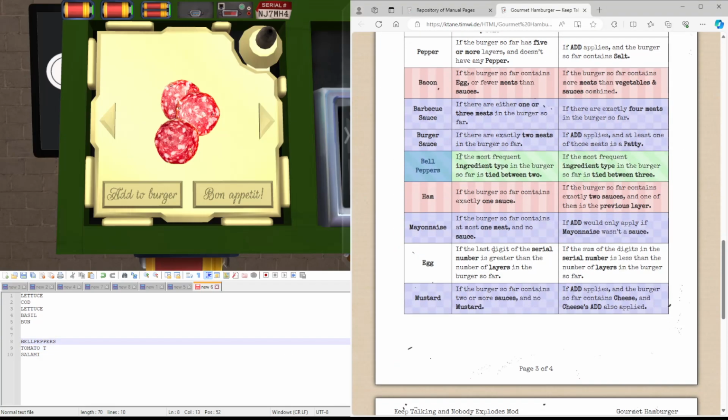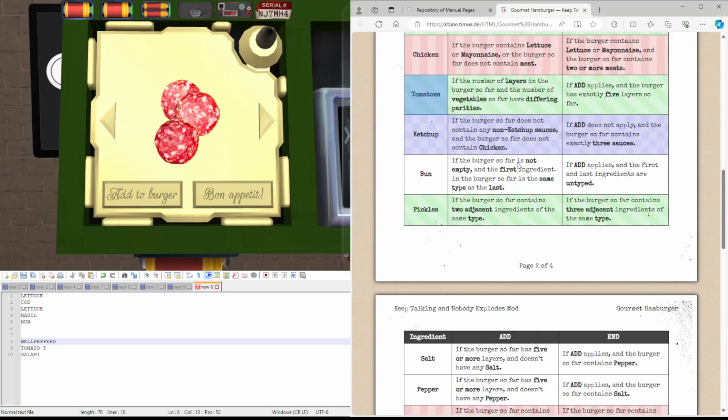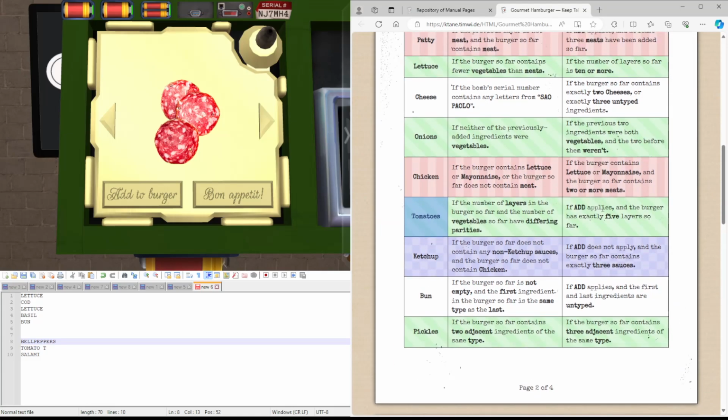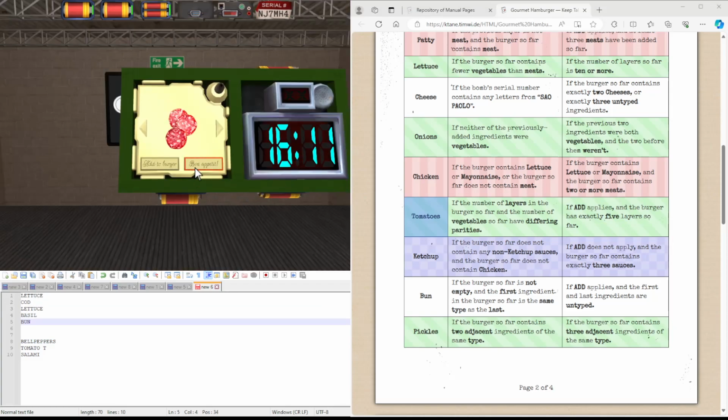Bell peppers. First of all, let's check the end condition. If add applies and the burger has exactly 5 layers so far, this is true. So in this case, we can ignore everything else and serve the burger.